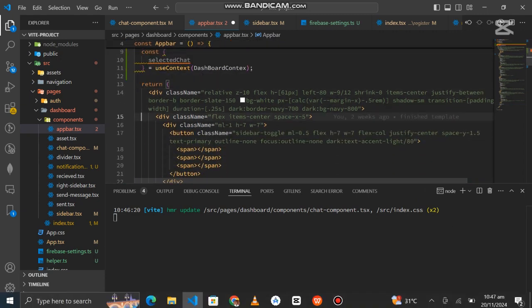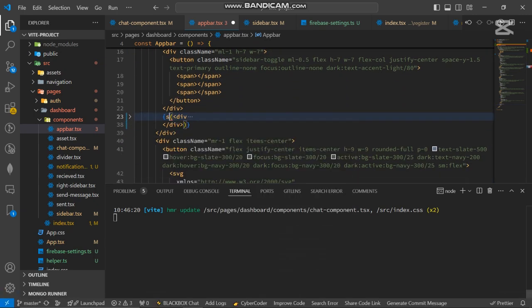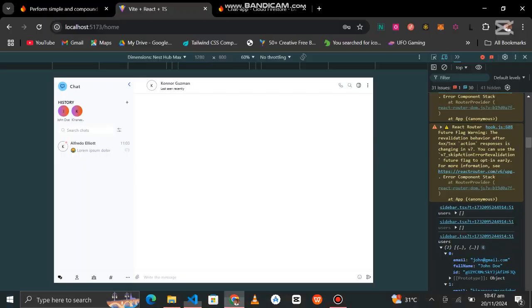Then we'll identify the section of the app bar that is responsible for showing the user details and conditionally render it based on the value of the selected chart. If you head over to the browser, you observe that the user details in the app bar is no longer visible.